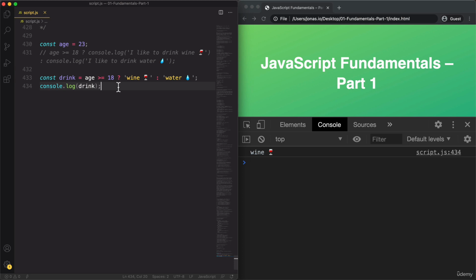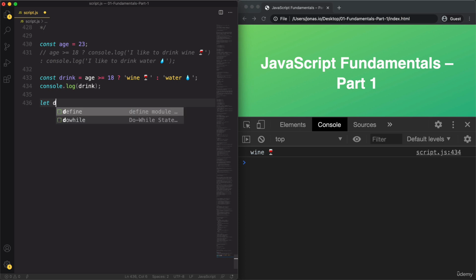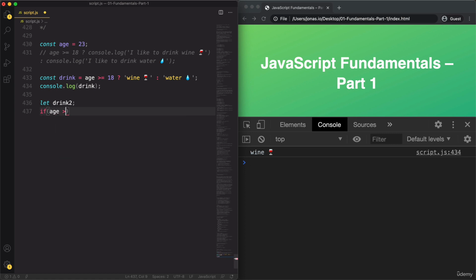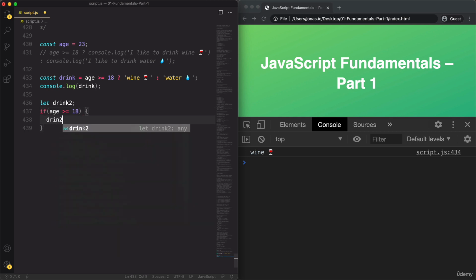So without the conditional operator, we would have to use an if-else statement. And with that, this wouldn't be so easy. Remember, when we want to declare a variable inside of an if or an else block, we need to first declare that variable outside. So let's actually do that. So simply call it drink2. And then we would say, if the age is at least 18, then drink2 is going to be wine. Let's just grab that here.